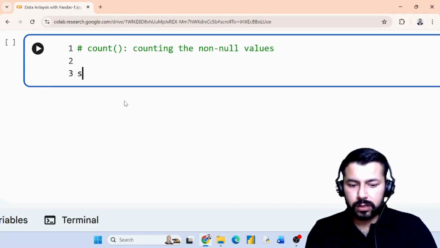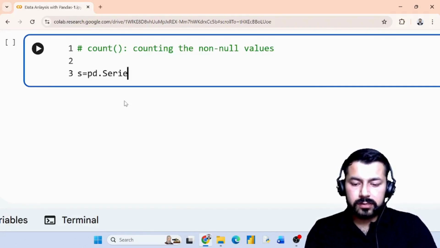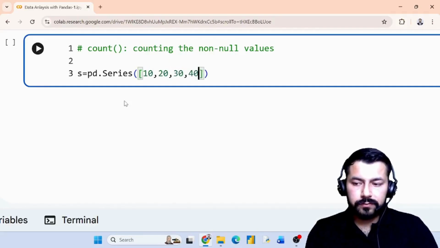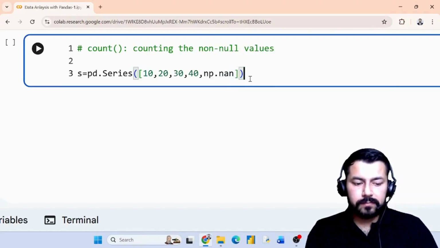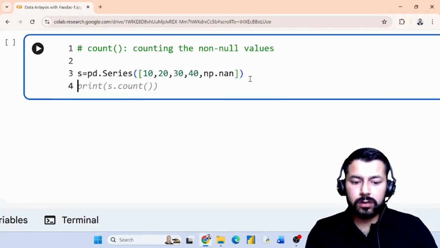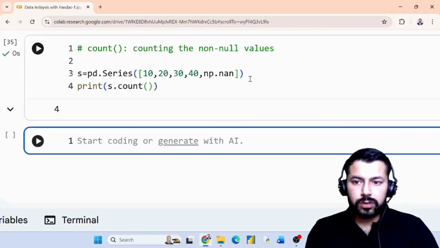Now let's take a variable as pd dot Series with 10, 20, 30, 40. Now let's add np.nan, which means not a number, which is basically a null value here. I will count how many non null values there are. We have four values here: 1, 2, 3 and 4, because the other one is a null value. I wanted to count only the non null values, so this is how I can count.